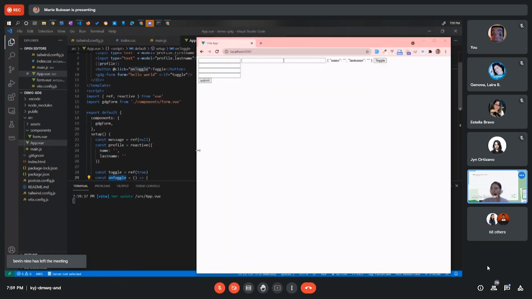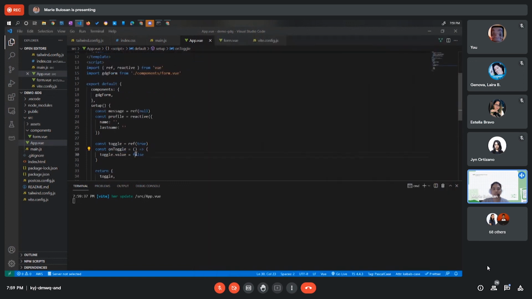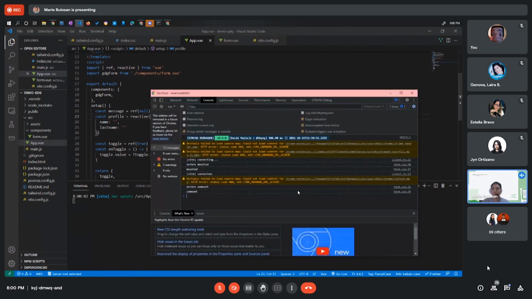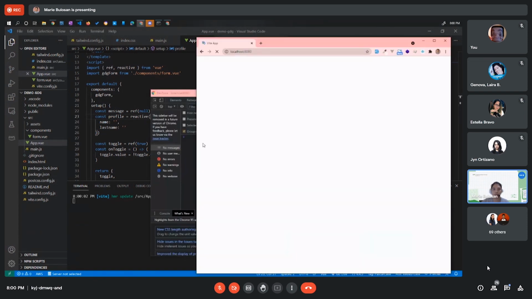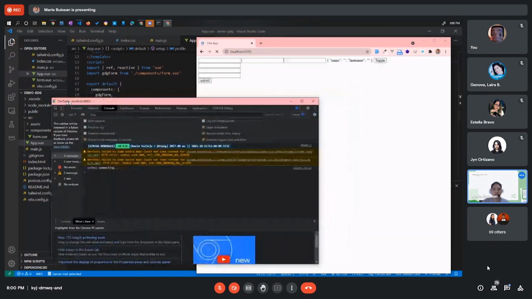And let's check it. Na-display na pala. So if tinag-toggle ko siya, false lang pala. So let's just say, i-negate na lang natin anong value ng toggle. That value. There. Negate natin. And let us refresh para makita talaga.